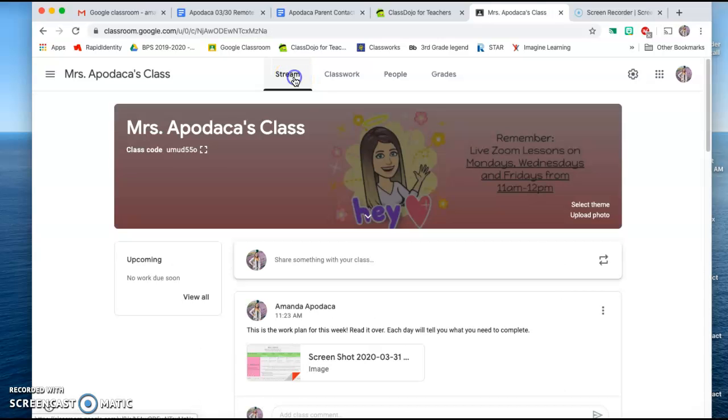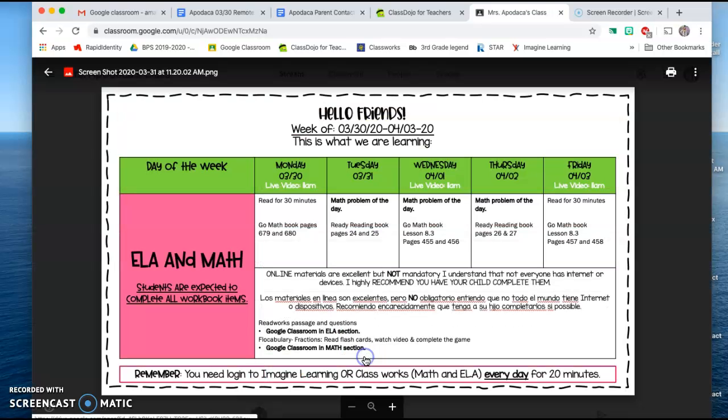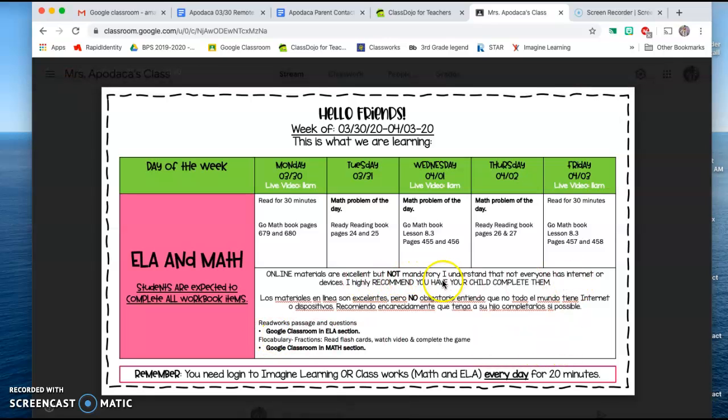Also, I created this outline for my students that has each day of the week and a quick explanation of what they should be doing. I also included some online materials that are not mandatory because I've had many parents come to me and say, well, I don't have technology at home, so what am I supposed to do? So I figured I'd just make it very aware that it is not mandatory.